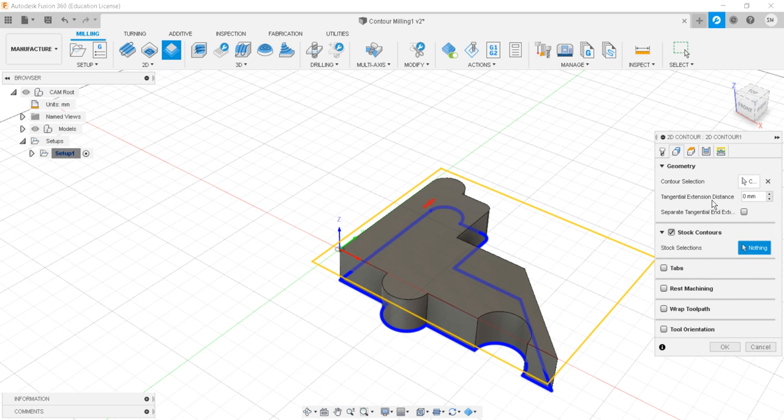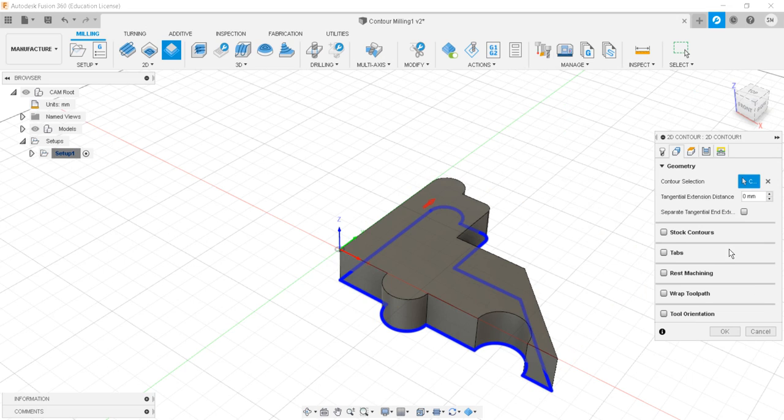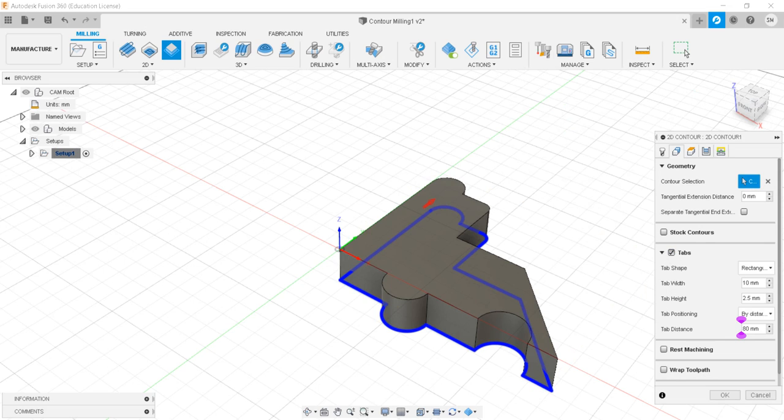Then stock contours. I guess stock contours are not required. We'll see whether any tab.